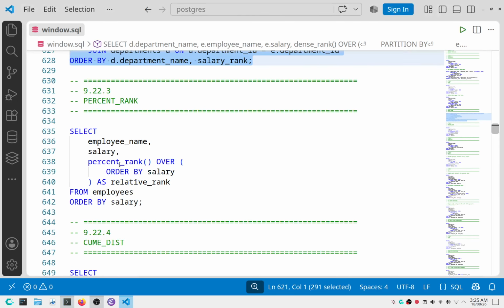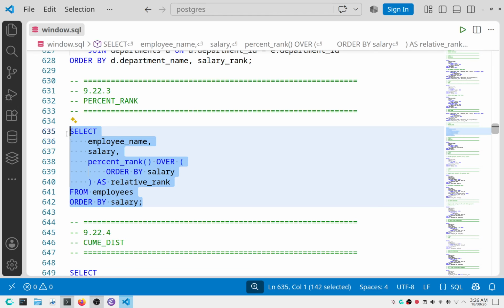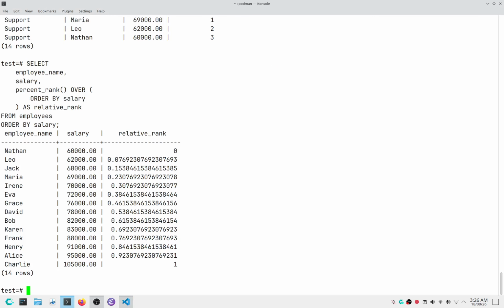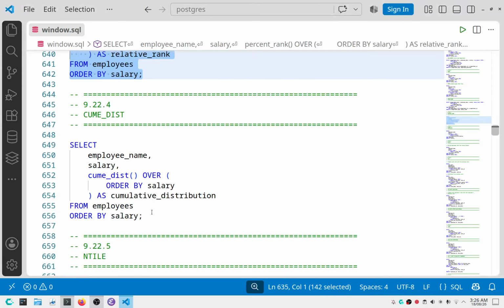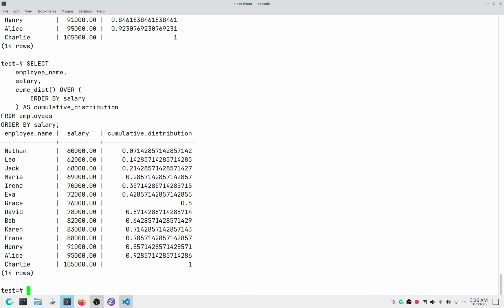Then we have percent rank. So we select percent rank, order by salary as relative rank, and then we order by salary. So you see the percentage rank of every employee. So with this gap which you see, 0.7691538, it is basically divided by the number of rows, between 0 and 1, okay, as we had studied in the documentation. Now we have cumulative distribution. So like relative rank, we compute cumulative distribution.